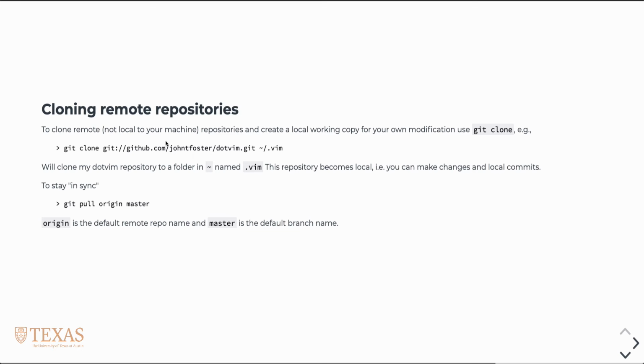If changes are made to the remote repository, you can pull them to your local with the syntax git pull origin master. So git pull is the syntax for initiating the pull of changes from the remote repository. Origin is the default name for the remote repository.